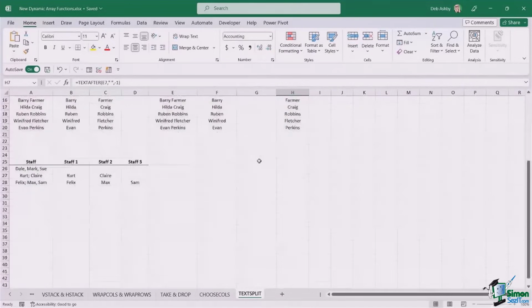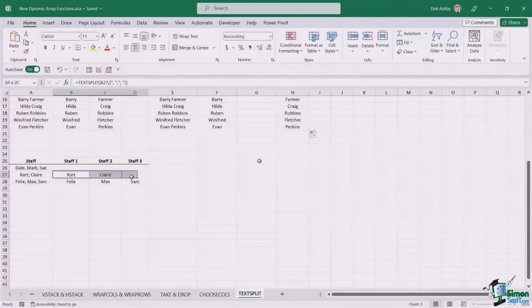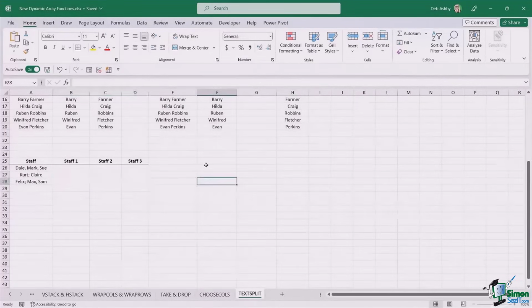This is called the text split function. And let me just delete that data out. Now, text split, again, allows us to split up text across different columns. But again, it makes it so much easier. And the awesome thing about this text split function is that it allows us to have different types of delimiter. That has always been a sticking point with things like text to columns.